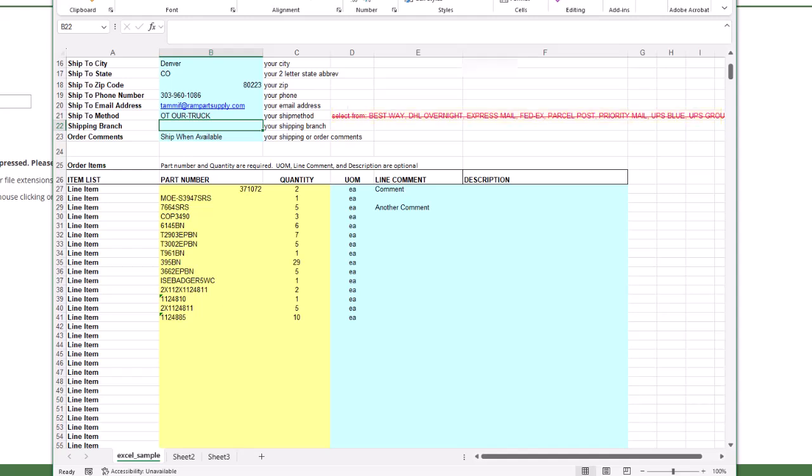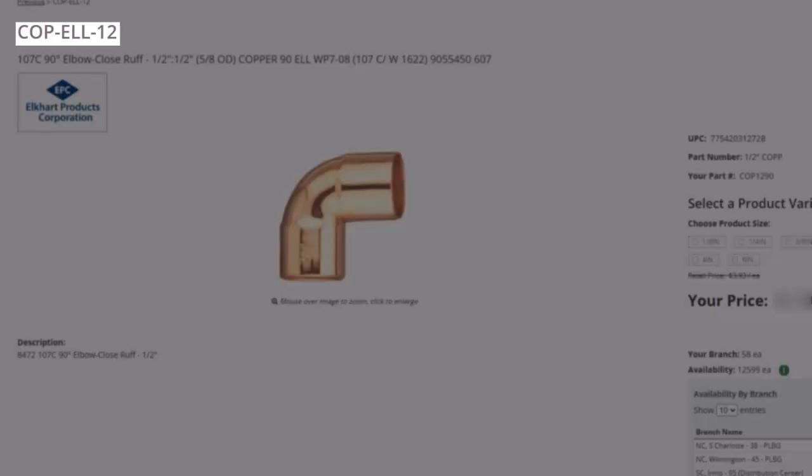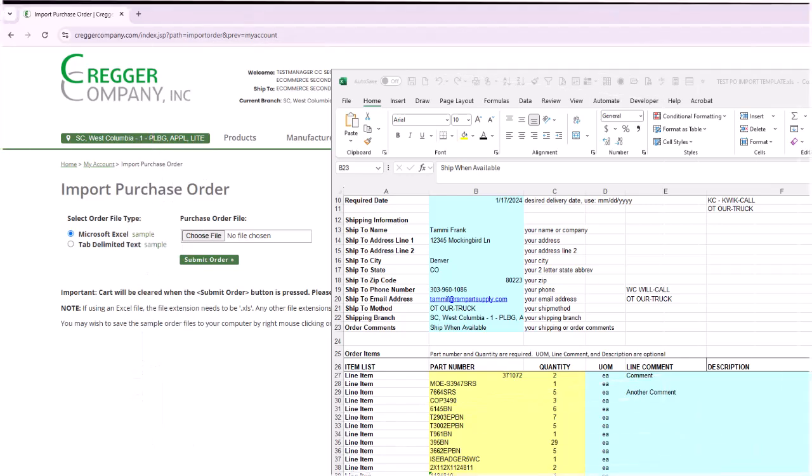The ship methods we use are WC space will-call if you want to pick it up, or OT space our-truck if you want us to deliver the product on our own trucks. These have to be exactly as you see here. WC will call is the default if you don't specify one. Unlike Quick Order import, you can import using the Kreger Company product ID or the manufacturer product ID, or your customer part number, or the ERP product ID.